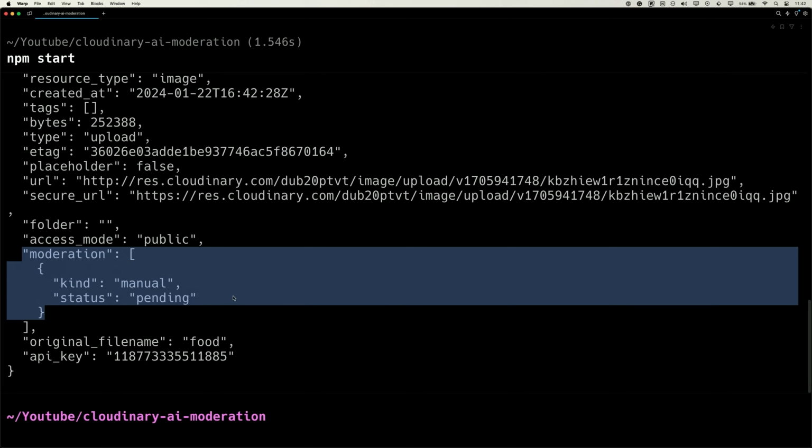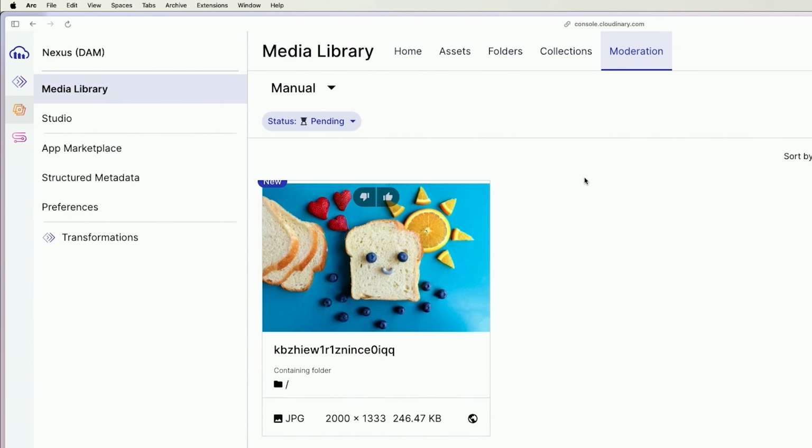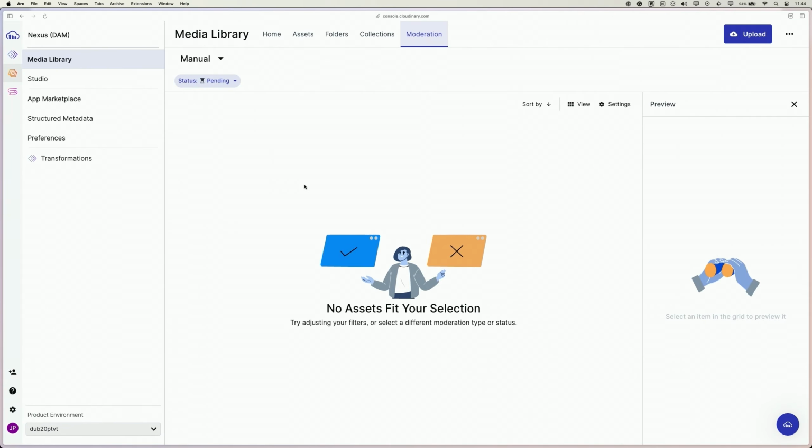So now if we actually go over to the Cloudinary dashboard, we can see what this looks like for a user to moderate. So I've logged in to the Cloudinary dashboard, I've gone into my media library and I've selected moderation. Now you can see here that this is stuck in this pending status for manual moderation. So if I just click the thumbs up here, that will be moderated. Now that's been approved, it's now been removed from this moderation queue.